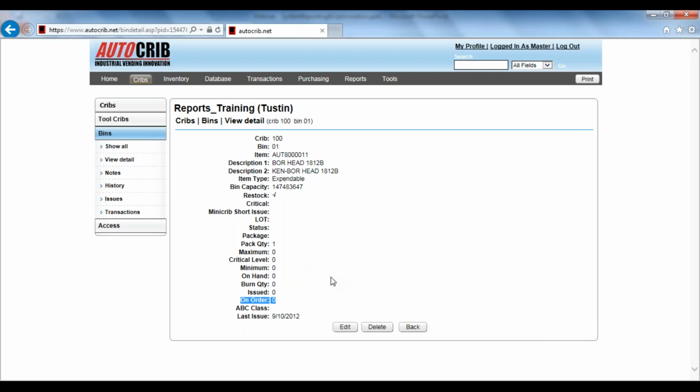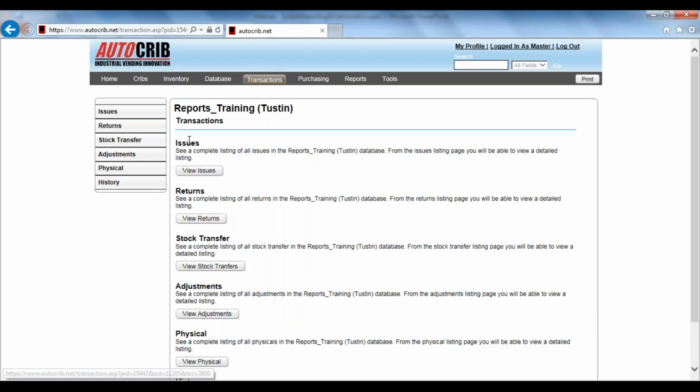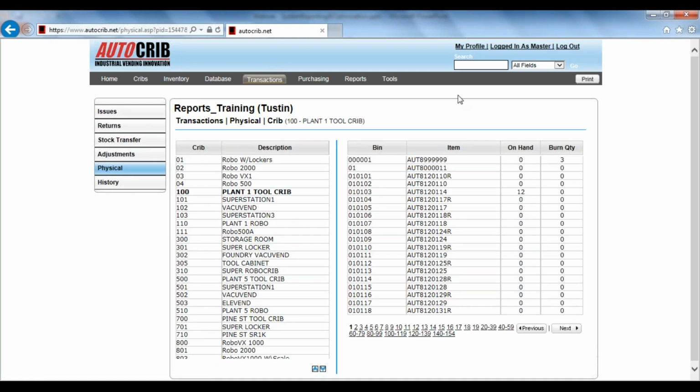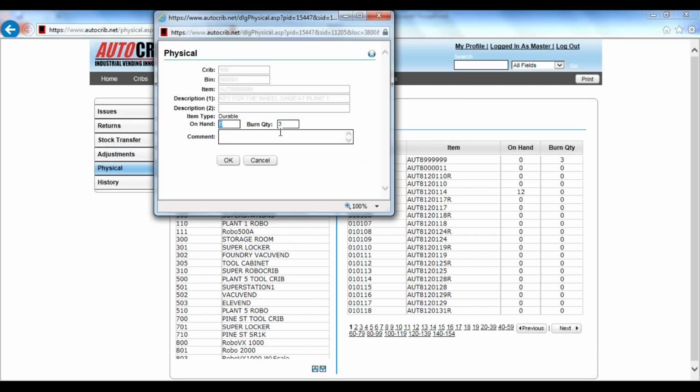So what do you do if you have on-hand and burn quantities? In order to zero them out, you can either go to the AutoCrib machine and physical the bin to 0. You can also do it through the AutoCrib.net software by going to the transactions module and then the physical. From here you can select your crib and your bin, and here you can zero out the quantities and click OK.